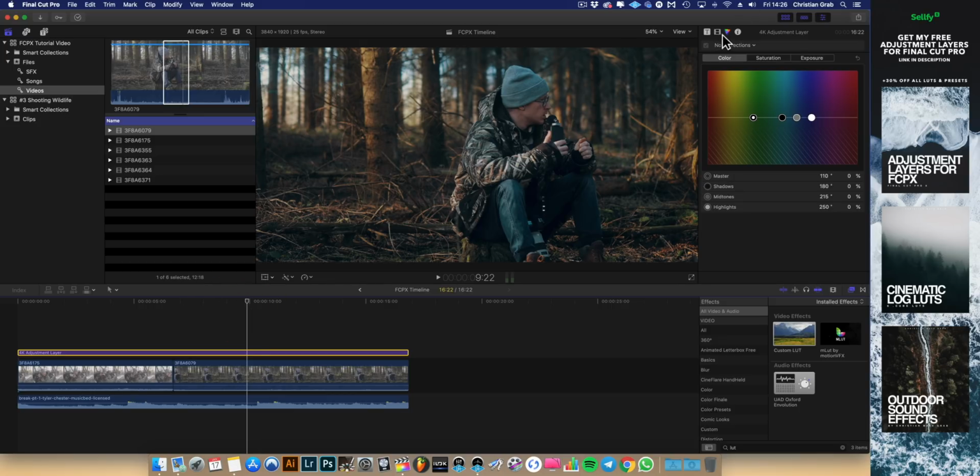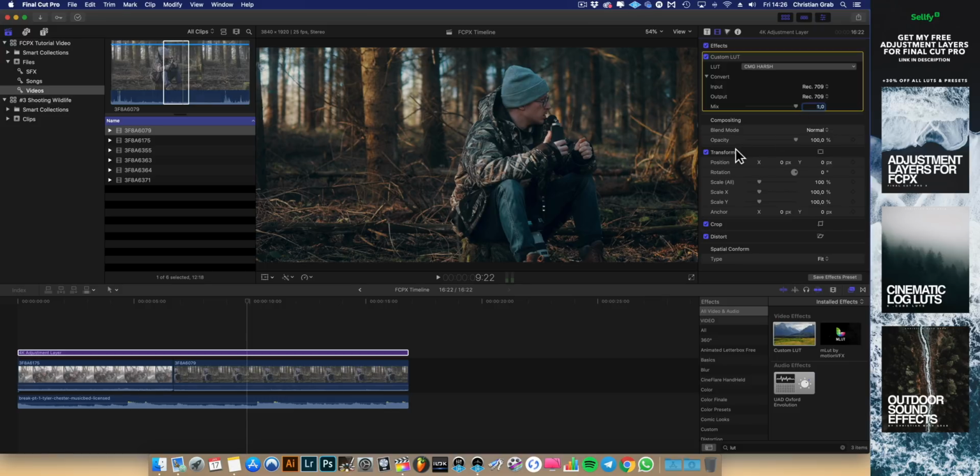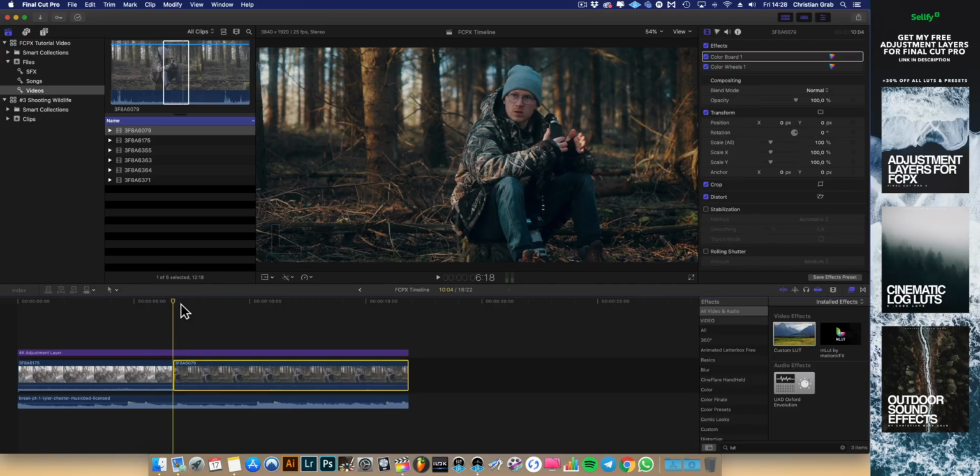Okay, let's jump into the next topic, which is transform. Okay, so here's the thing I like to do in a lot of my videos, which is simply creating a post dolly zoom. I'm sure you have seen this before, but I'm going to show you real quick how to do this in Final Cut Pro as well.